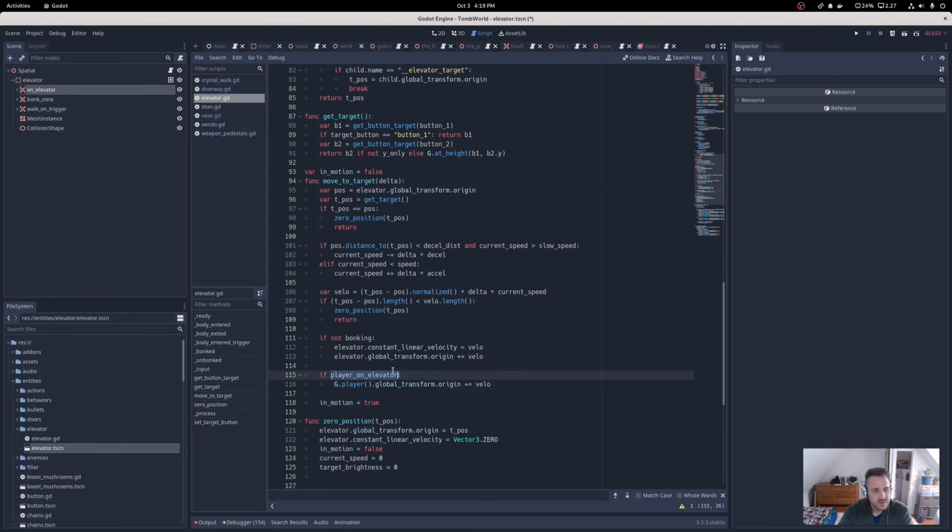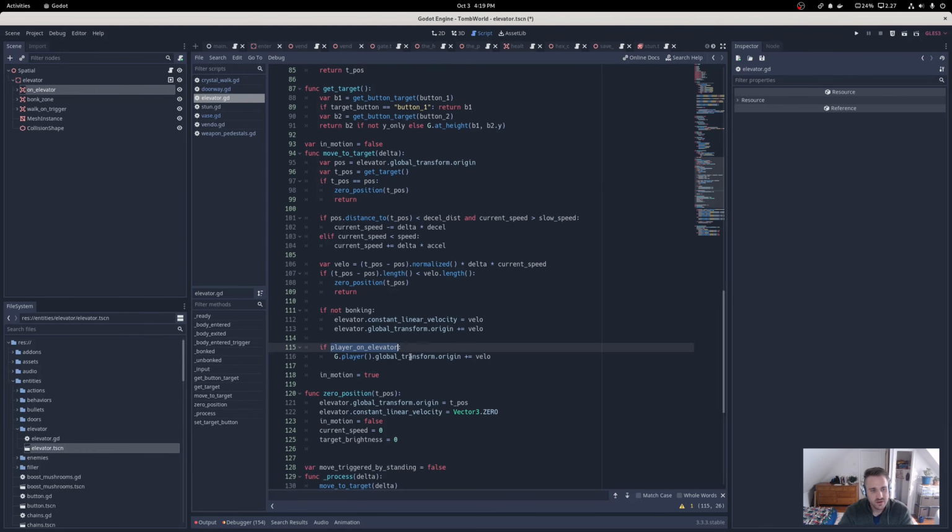Here we go. So if the player is on the elevator, meaning if it's inside this on-elevator volume, then we just take the global transform and add our velocity to it. As the elevator moves, it just shoves the player along.